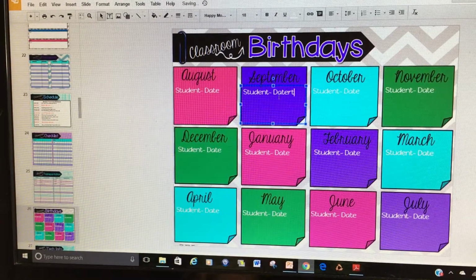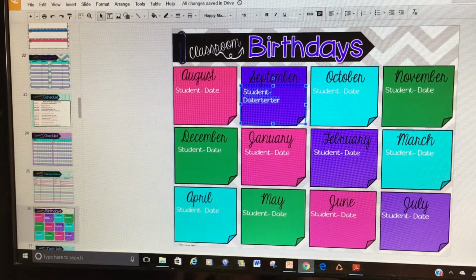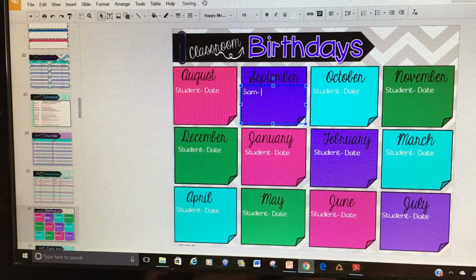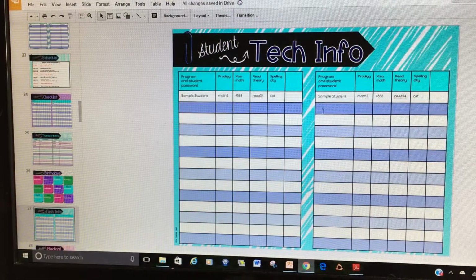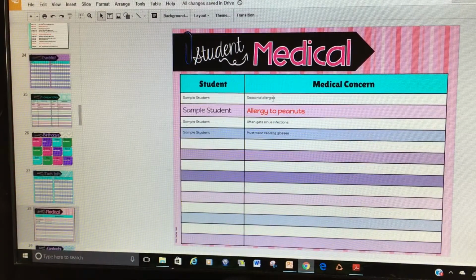Classroom birthdays, again, you just type it all in. So you can just highlight over what I already have typed there, type in somebody's name and their date of birth, and there you go. So for every day. You've got student tech info, so your kids, of course, if they're using digital stuff, they're going to have different things. So you can even see here I use Prodigy, Extra Math, Read Theory, and Spelling City, and then whatever passwords they're going to have, because I don't know about you, but they forget all the time too.